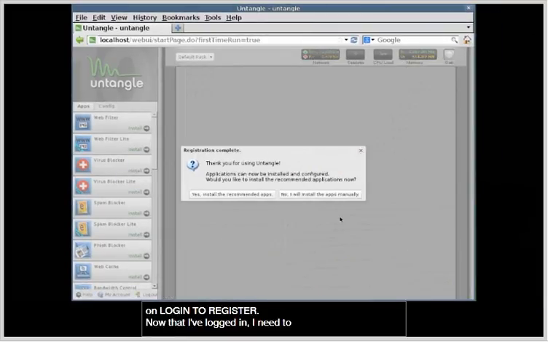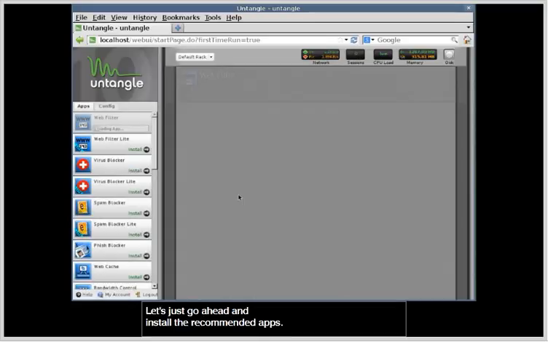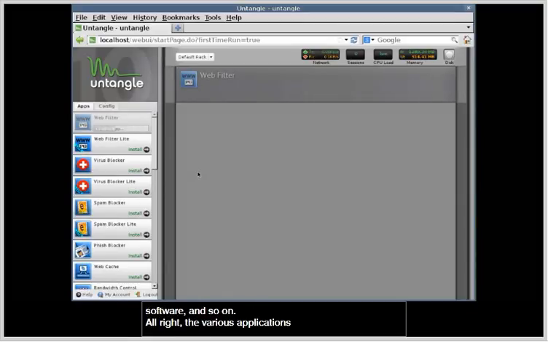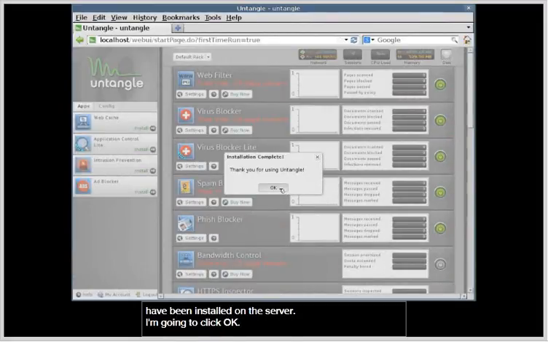Now that I've logged in, I need to specify whether I want to install the recommended applications over here automatically or do it manually. Let's just go ahead and install the recommended apps. This will take a second. There's several different apps that need to be installed. As you can see over here, we're installing a web filter. We'll install the captive portal software, the firewall software, and so on. All right, the various applications have been installed on the server. I'm going to click OK.